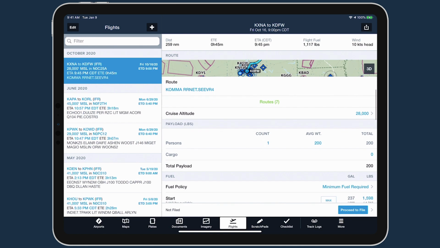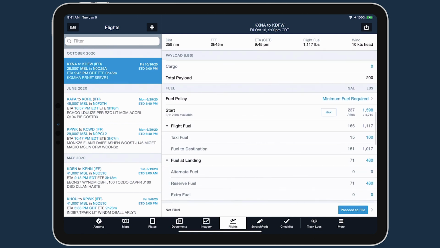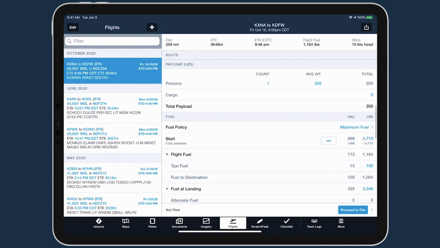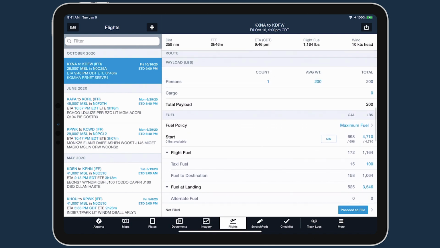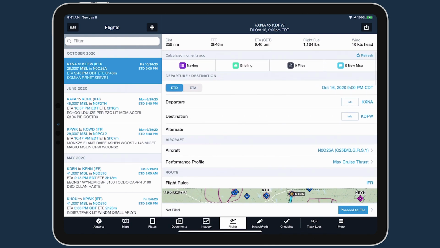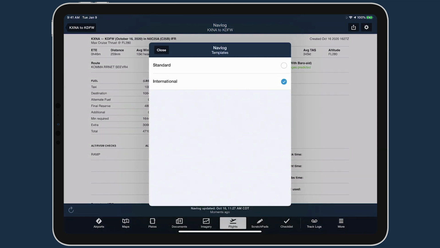Of course, if I have a ForeFlight Performance subscription, I can do things like specify the fuel policy, get very, very detailed with my fuel and weight planning, just to make sure I'm getting those very accurate performance calculations. And if I then open up the navlog, in the very top right corner, you've got this gear button, the settings button, and this allows you to change the template used for the navlog.